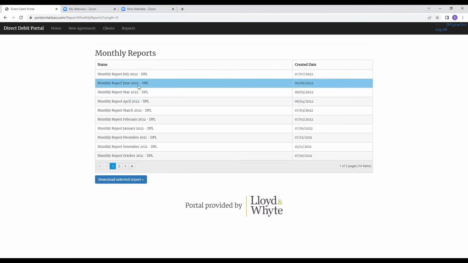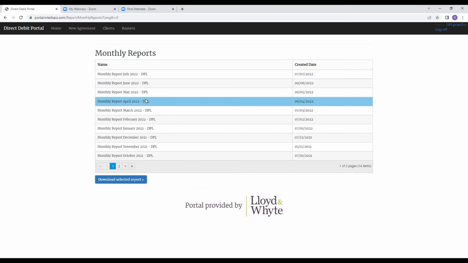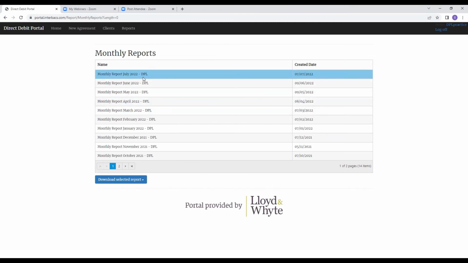So you can go down, as it's a secure website, instead of having your reports emailed across to you, where potentially they could go astray or be accessed by some people. What we do at Lloyd and Whyte is we only ever upload your reports to your secure portal. So you'll receive a communication to say your report is ready to be reviewed. You can then log in to your secure portal and download which one you want to review.